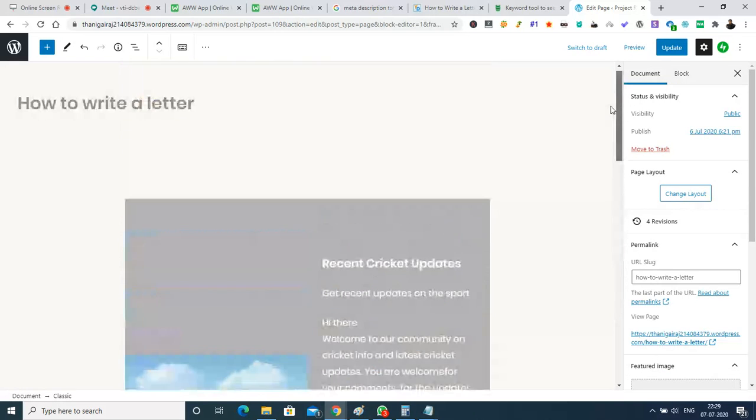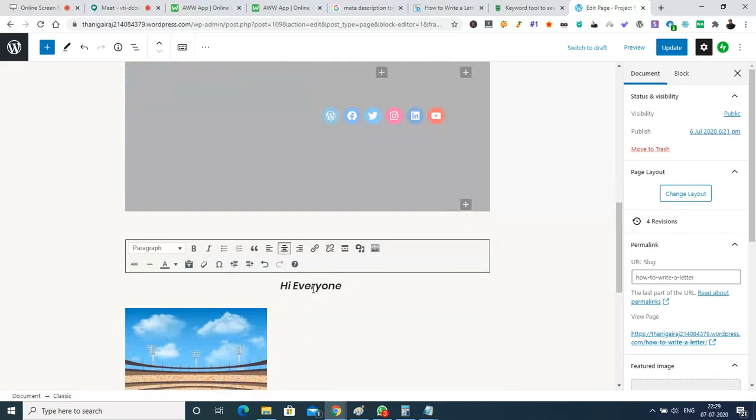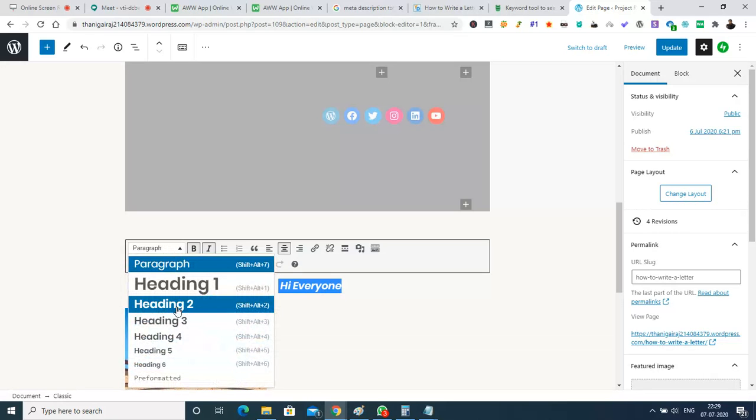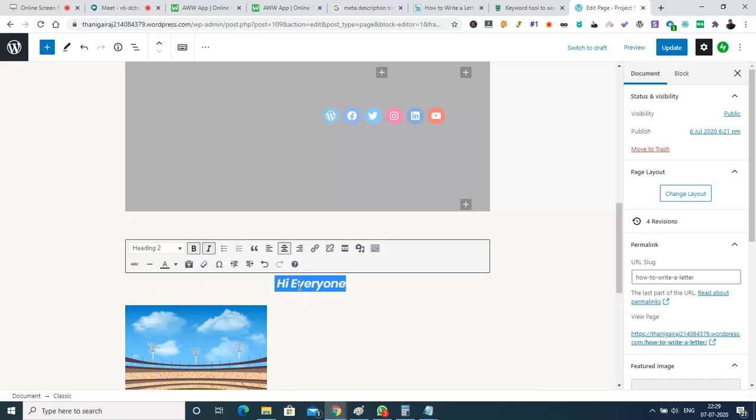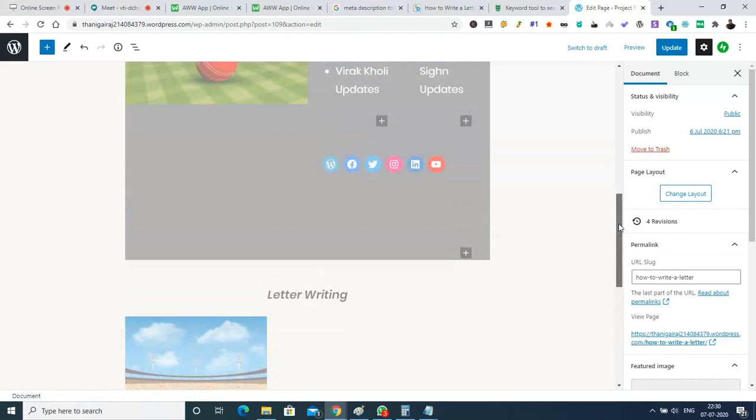Right now for the H2 tag, we have to write something like letter writing. So let us make this particular text, hi everyone, an H2 tag. How shall we do this? Let us select this text in the WordPress document and go for the heading 2 option. Let us click this heading 2 option, and then we will write it here as letter writing. All right, so we have something for the H2 tag. Done. Right now I'm going for the update option.